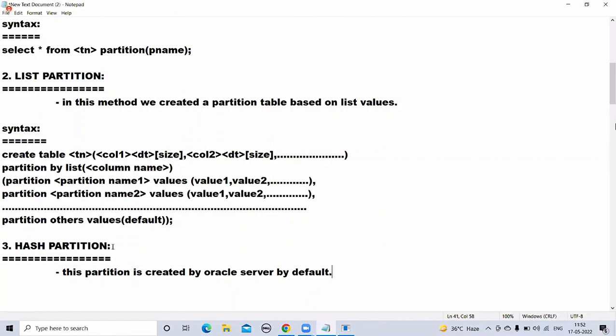But when it comes to hash partition, it is not like that. With hash partition, the user sends a request to my Oracle server saying how many partitions I want on this table. I'm not creating any partitions here. Understand this point, all of you. I'm just requesting my server.